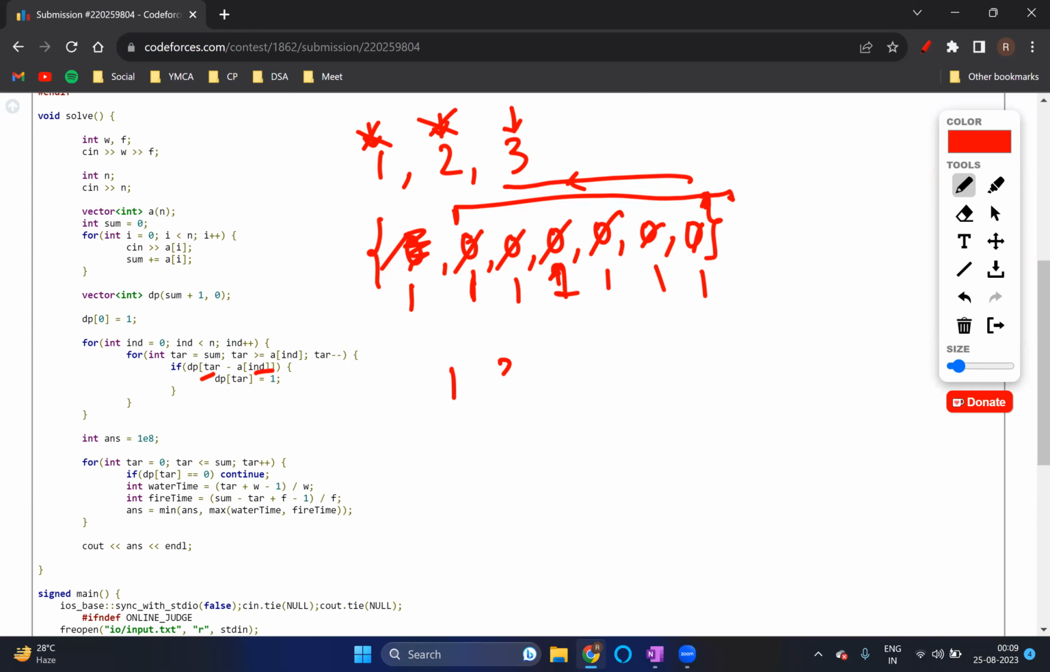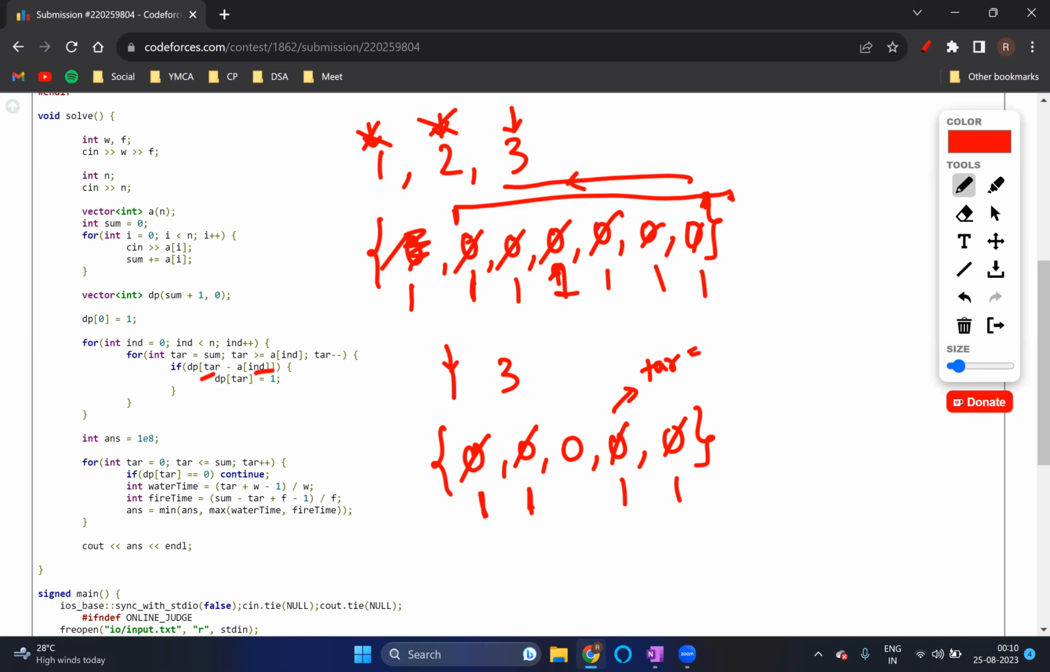But what if the array was something like 1, 3, then 0, 0, 0, 0, 0. Here we will set DP0 to be 1 at the beginning. And when you consider this element, only this will become true, because if you can generate this sum till here, then you can generate this sum also by including this one. And these two will also become 1, because here tar is equal to 3, and tar minus A of I and D, which is 3 here, is 0, which is set here. And the same case for this.